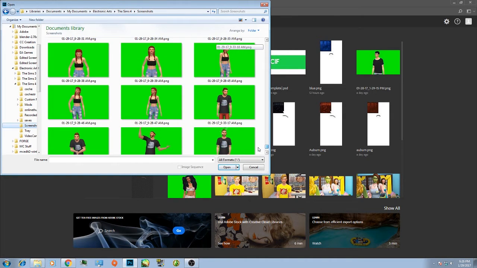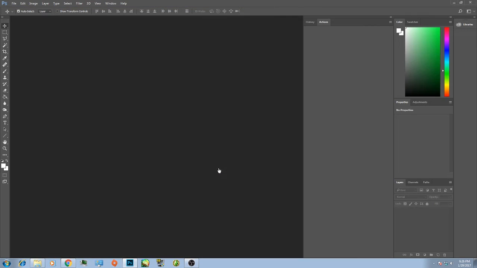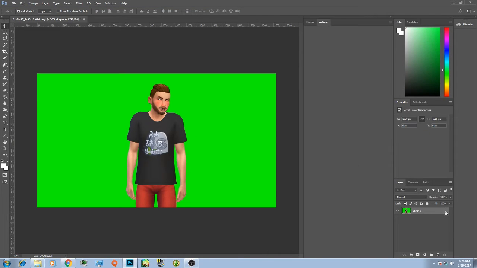I'm going to just take this one that I took earlier today. I'll grab this one. It's just a really great picture. So what I recommend for poses and create-a-sim pictures, because this is what I'm showing you how to edit today, is getting a green create-a-sim background. A lot of people get other colors, but I like green because it acts as a green screen and it's really easy to edit out.